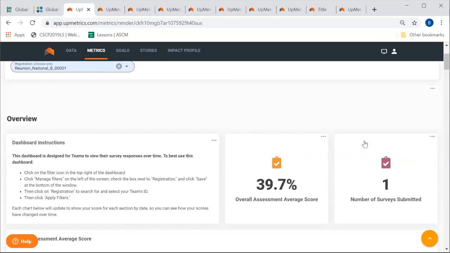Coming here, remember we said if you've not done an assessment before, you put 0 on the number of assessments. So this shows that this is the first assessment happening here in Reunion. After a first assessment is done, it shows that the overall score for the supply chain was 39.7%. Now, what does that mean? Because 20 categories were assessed.